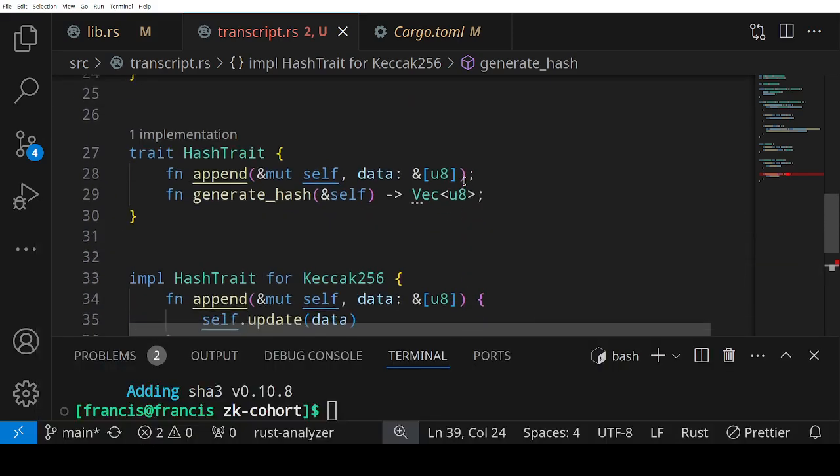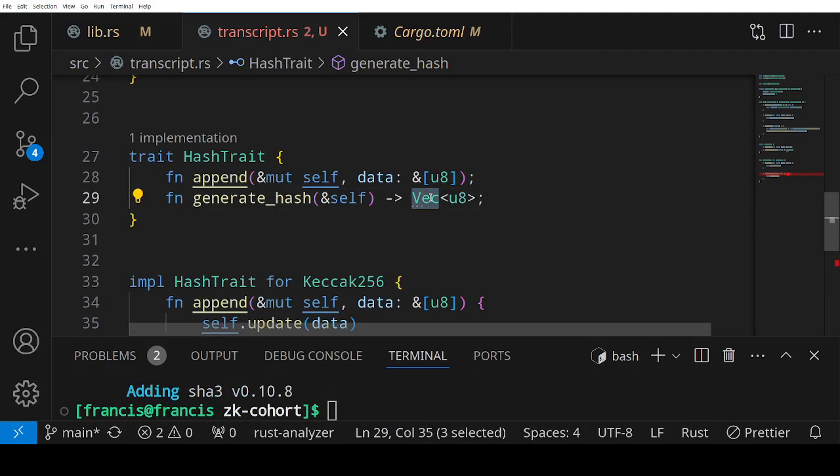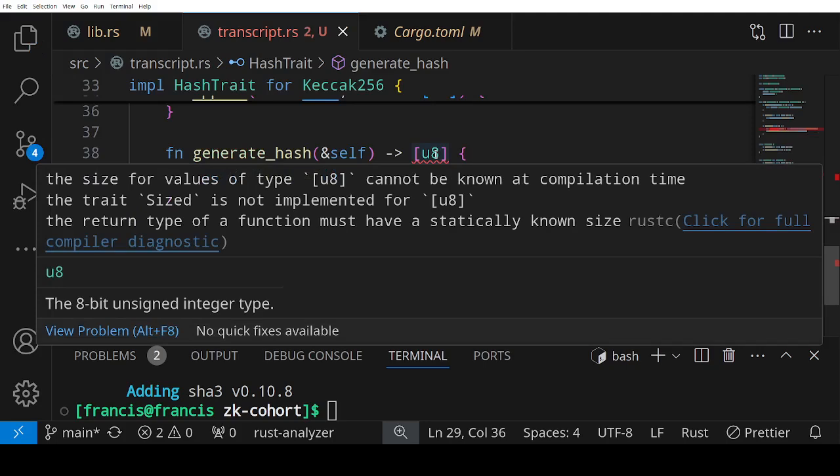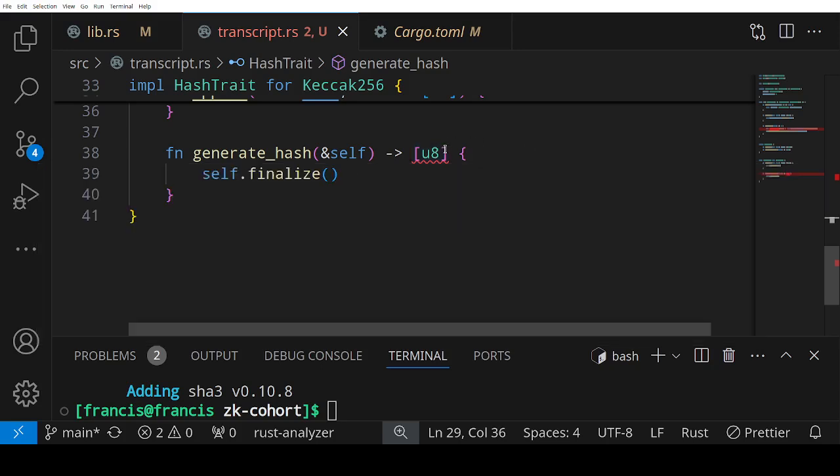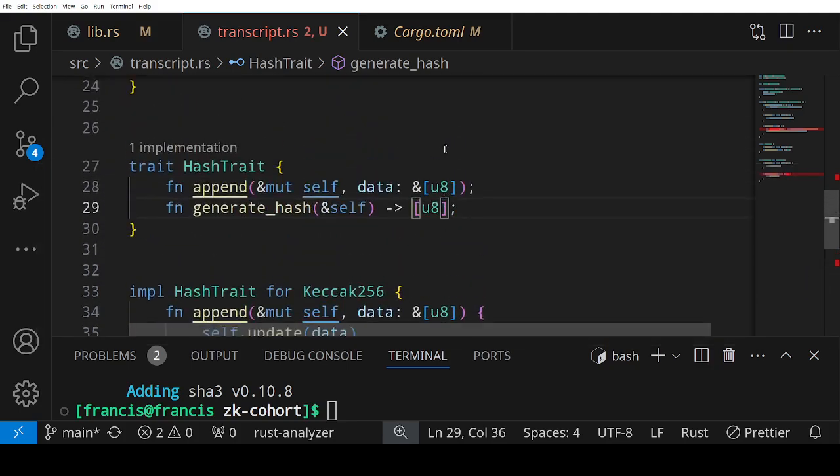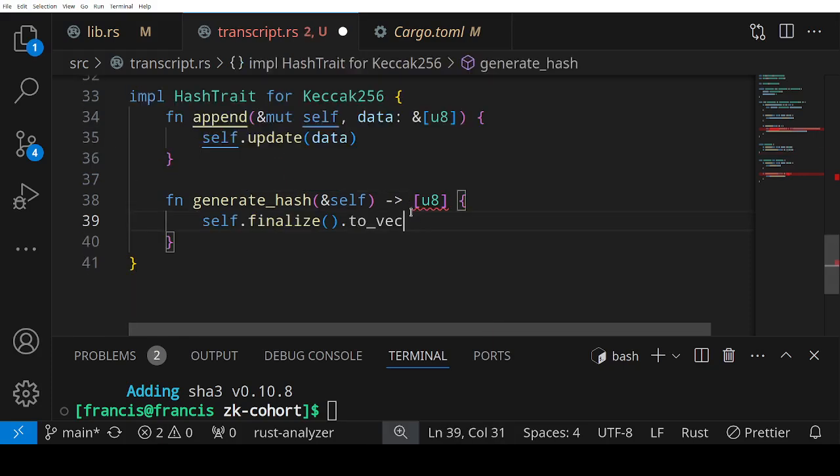But that's the traits. Let's see if it works, right? The issue was up there. You cannot know the size at compile time. It was similar to the error. But you don't want to make it big.